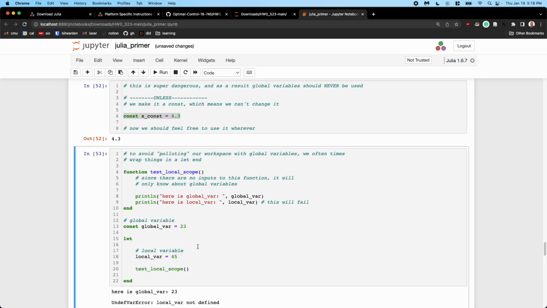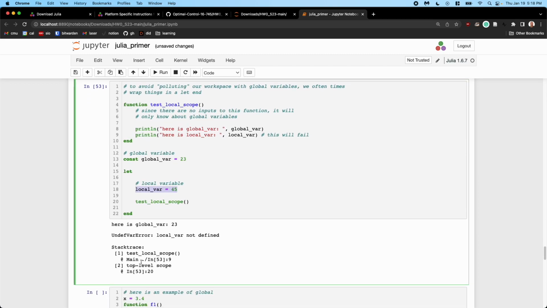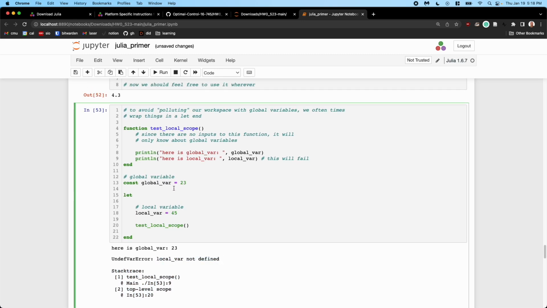So I call this, and so I was able to call test local scope. It called this function right here. It went to line 8, and it said here's global variable, and it printed out the global variable, which is 23. And then I say here's a local variable, which I defined right here, and it's basically saying I don't have that, local variable is not defined. So here I showed that here's a global variable, here's a local variable, and this function, even though it has no inputs, had access to the global variable, but not to the local variable.